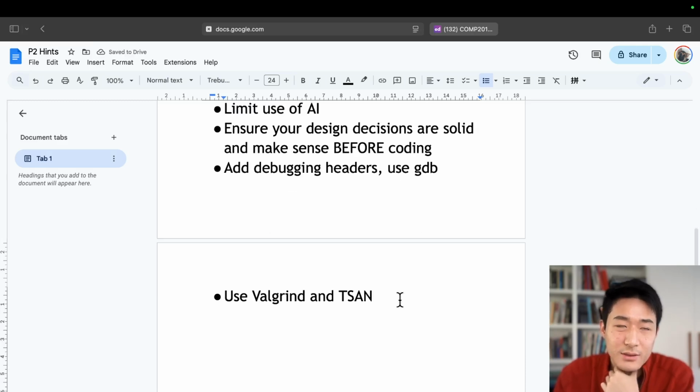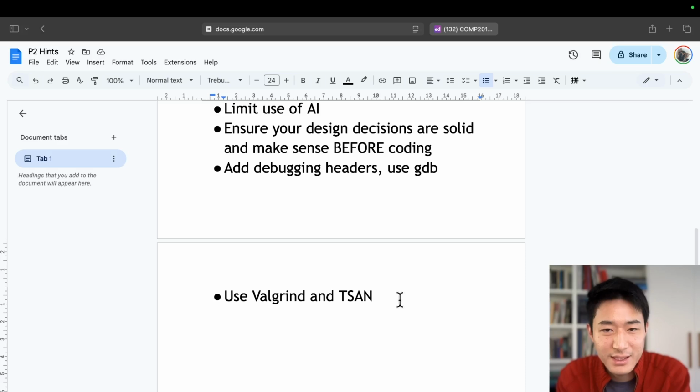Next tip is make sure you use Valgrind and TSAN. TSAN is thread sanitizer. These are tools that can help you identify any memory errors and any thread-based errors, which I'm sure there will be plenty of in your initial implementation.